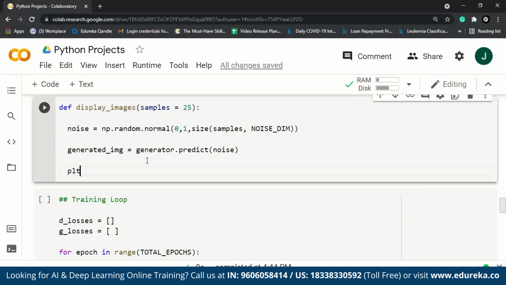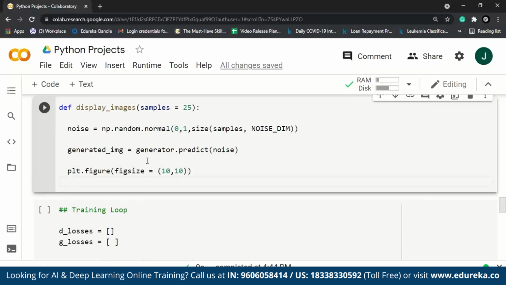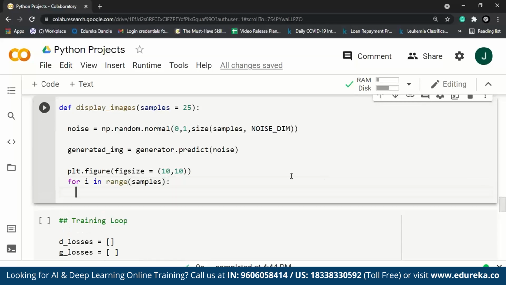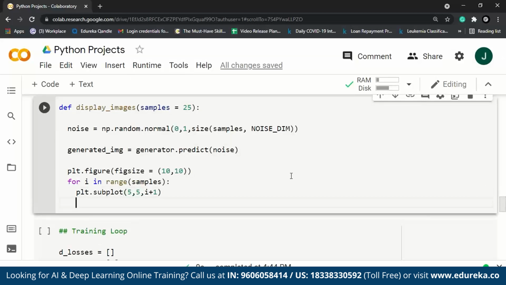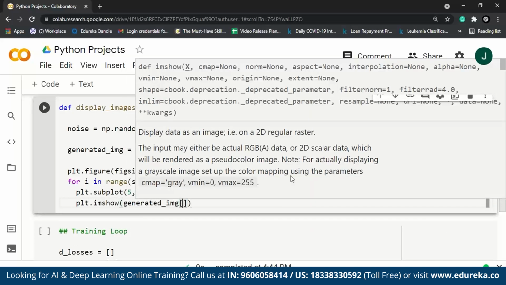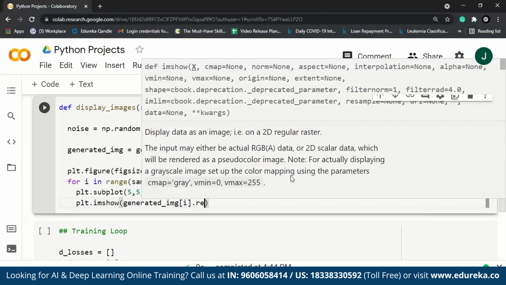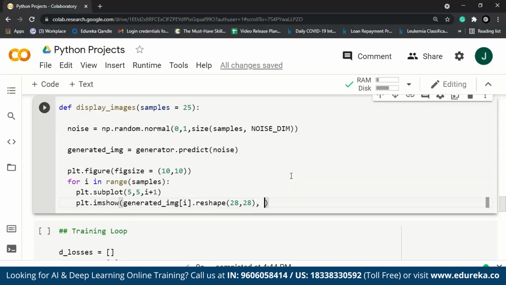So plt.figure, we'll give a figure size, let's say 10, 10, and I want the images to be plotted next to each other. So for i in range samples, as it's 25, no, it's going to be 5 in a row and 5 in columns. So plt.subplot 5, 5, that's 5 rows, 5 columns, and then we just have to provide the index, that's i plus 1. Then we have plt.imshow generated image, which is present in index i, dot reshape 28, 28, and I want the cmap to be gray.